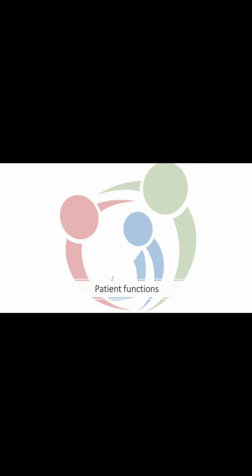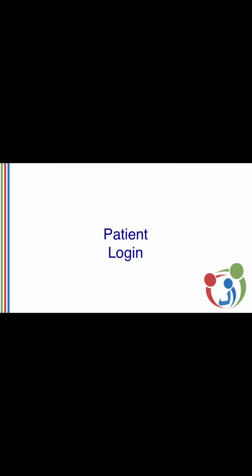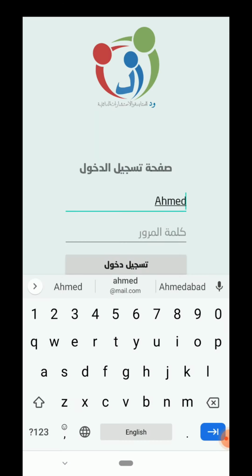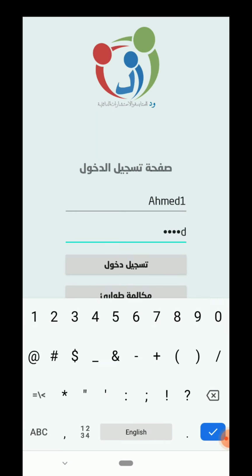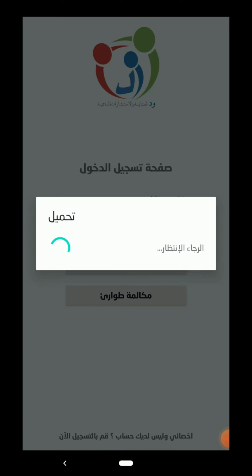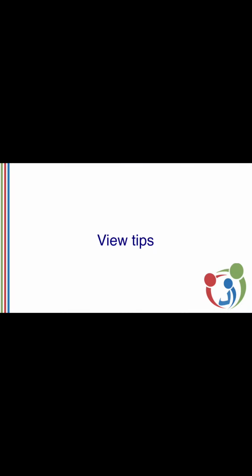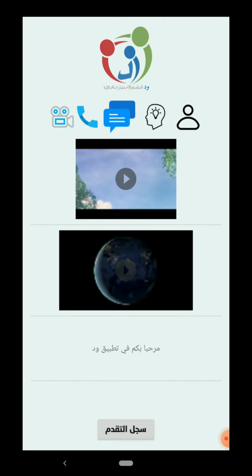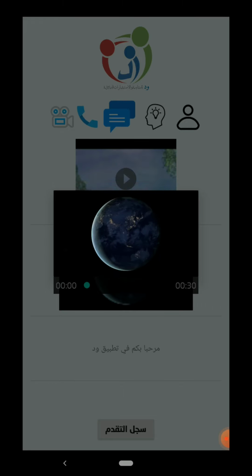We will continue now with the patient's functions. The patient can log in with his username and password that the therapist assigned to him. The patient's homepage includes the tips. He can view the tip by clicking on it and play the video.